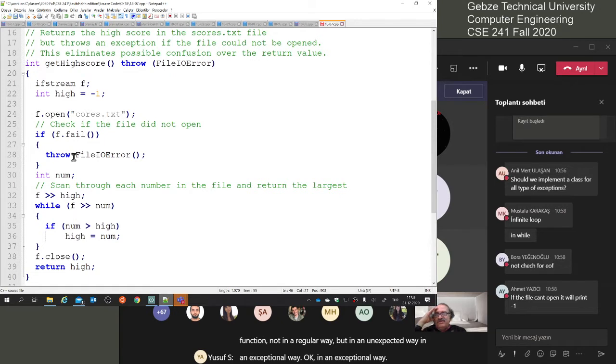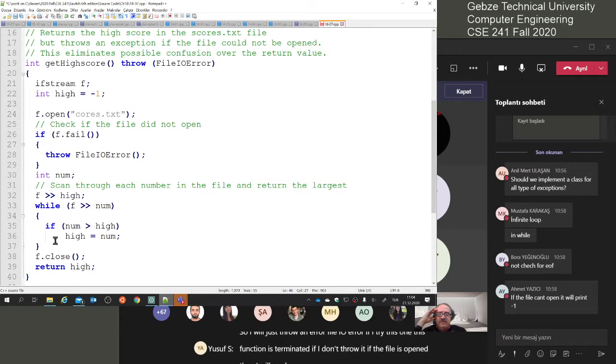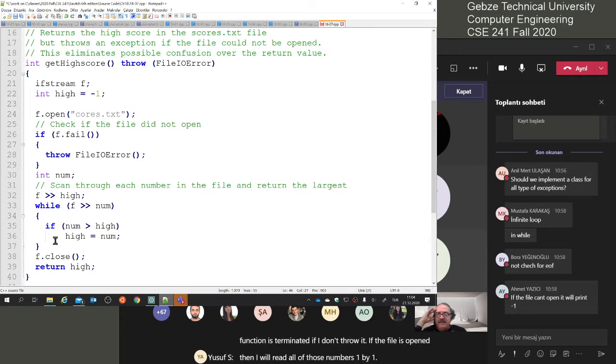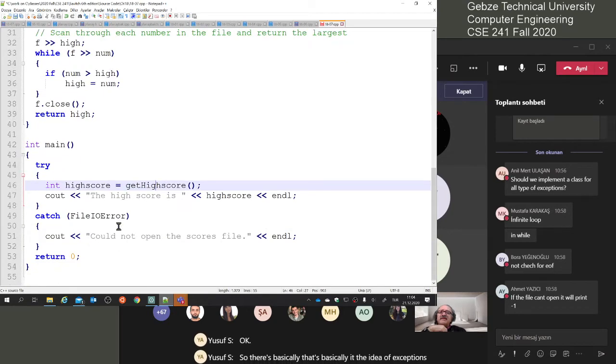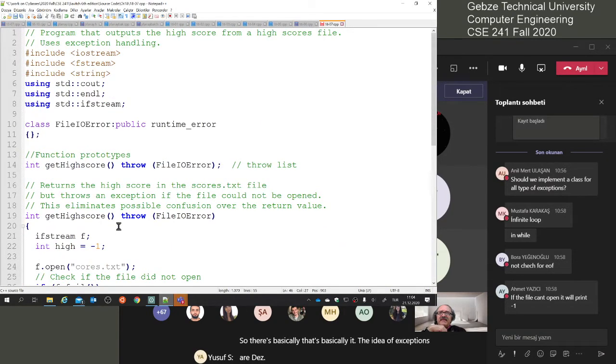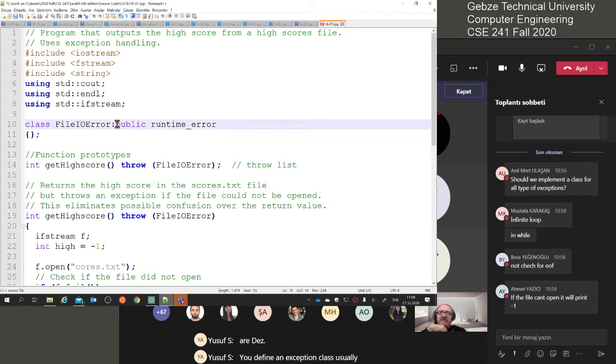So I will just throw a file IO error. If I throw this one, this function is terminated. If I don't throw it, if the file is opened, then I will read all of those numbers one by one, and I find the maximum one, and I will return the maximum one. But before that, I will close the file. So that's basically it. The idea of exceptions is this. You define an exception class usually, but you don't have to, as I said before.